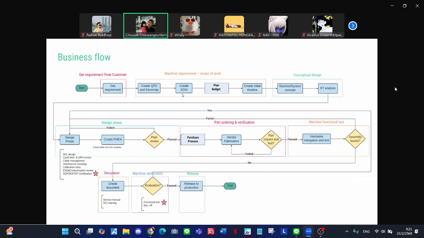And next we develop the scope of work together with the customer. Then we plan the budget to support the overall project. For example, the assembly cost, equipment, robot, pneumatic, SOP 39 qualification cost, and so on. And then we create the initial timeline for team reference. But this timeline still needs to be reviewed with the whole team again to match the customer timeline.